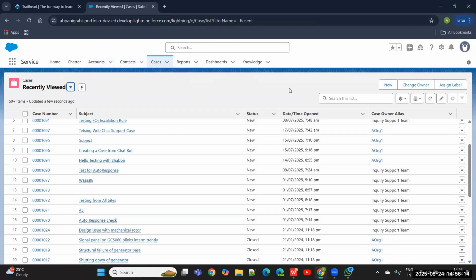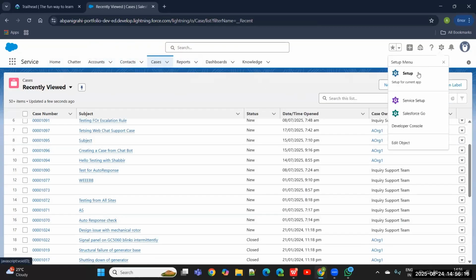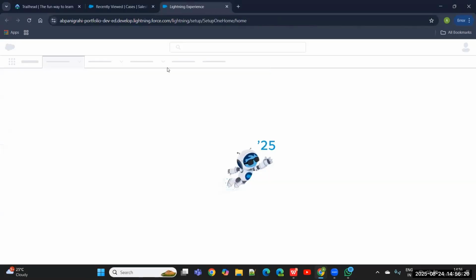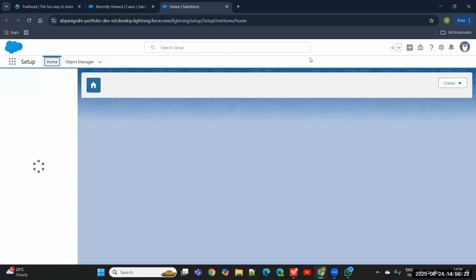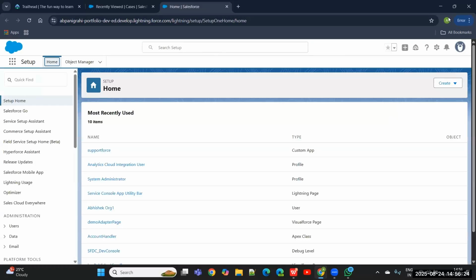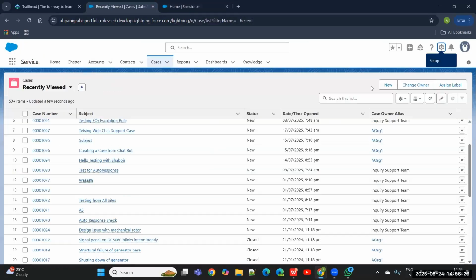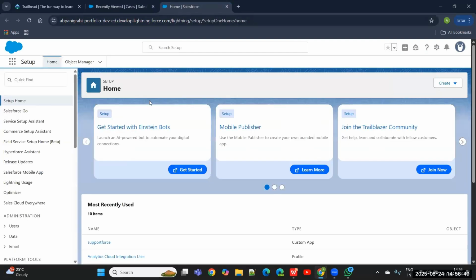Now to understand that further, we'll go to setup. If you click on this, this is setup. This is the admin level. None of the profiles will have direct access to the gear icon, only the system admin, and if some permission set is assigned for the gear icon, then they can access the setup. None other can access the setup directly.